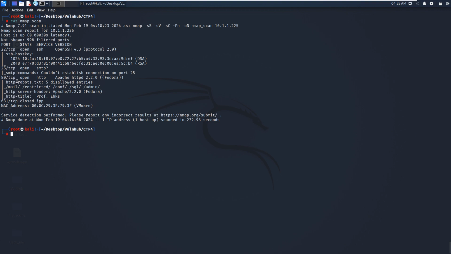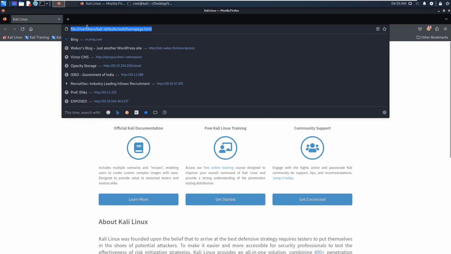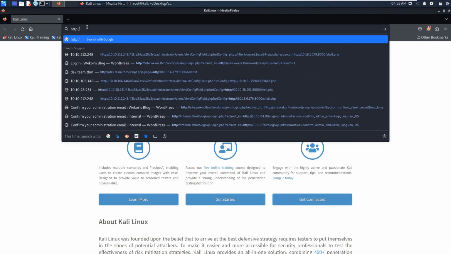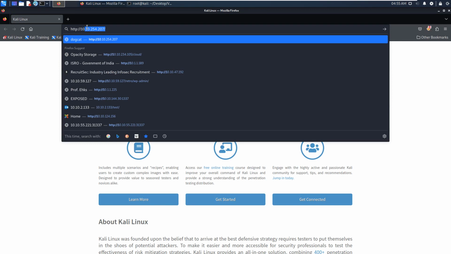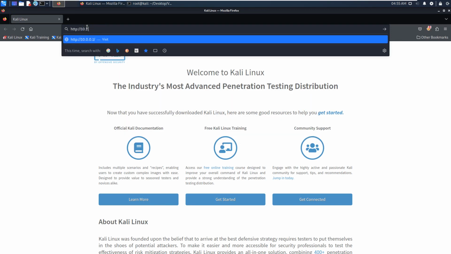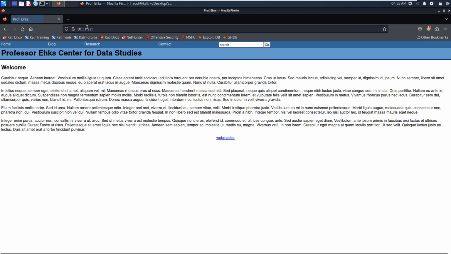So what are we going to do next? We need to do the enumeration of the web application running over port 80, both manually and automatically. Let's launch our browser first. Put in the IP address of the target. As you can see, there's some information.